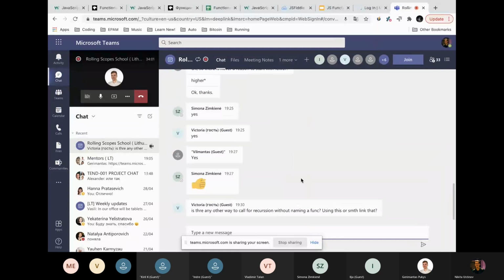Victoria, for now, let's assume that it's the only way of calling a function, like a recursion function that calls itself, because the keyword this and scope of a function and other stuff is content for the second lecture. And I don't want to overcomplicate things for now, because you're just starting. Okay, thank you.